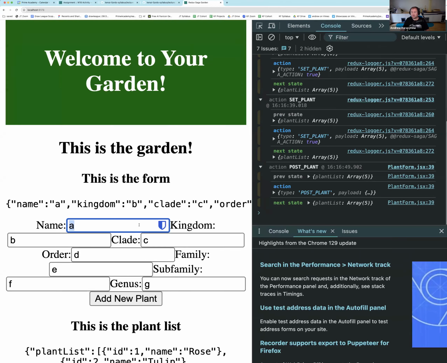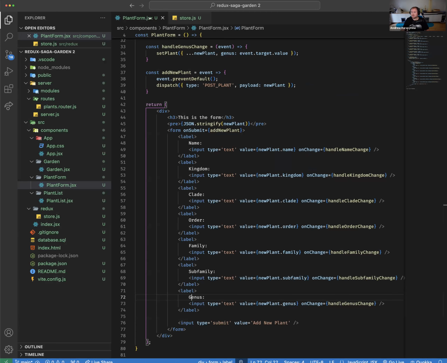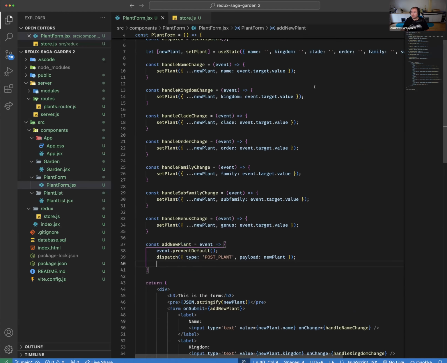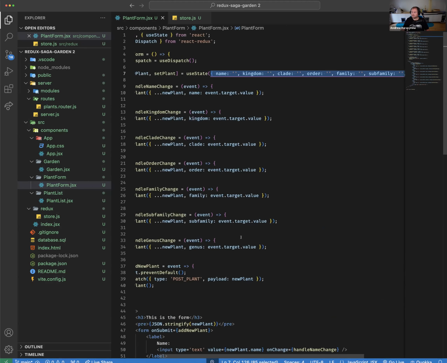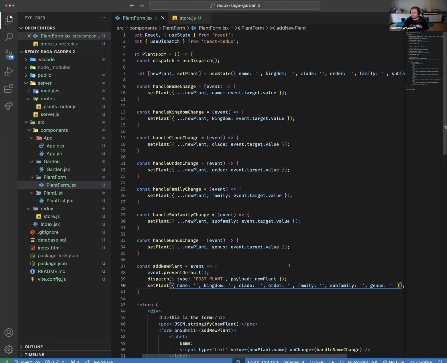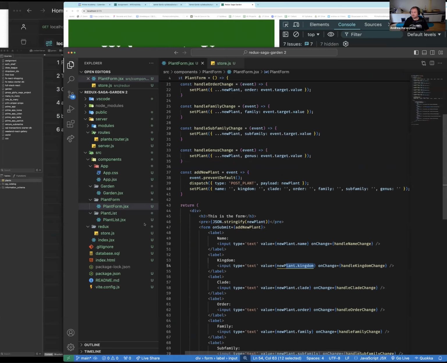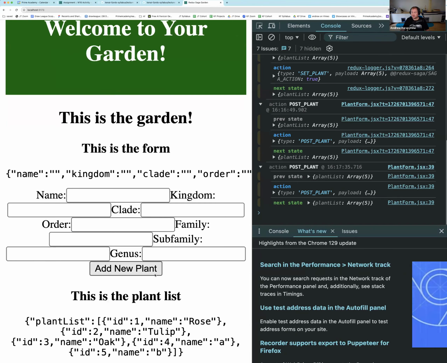I also probably want my input fields to clear out when I'm done. So after I dispatch the event, I'm going to reset my plant variable. Set plants to be this empty object again. That way, the values of all of them reset. So if I submit a new plant, the field starts out empty again.